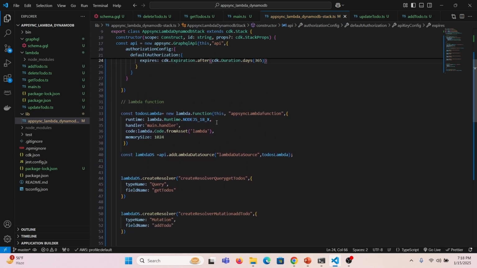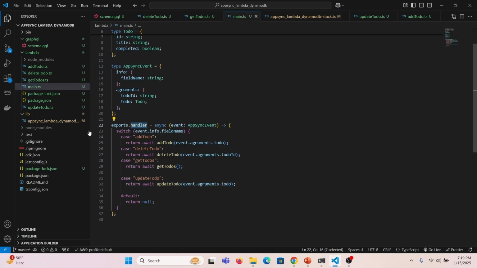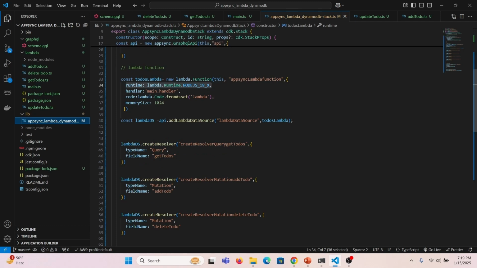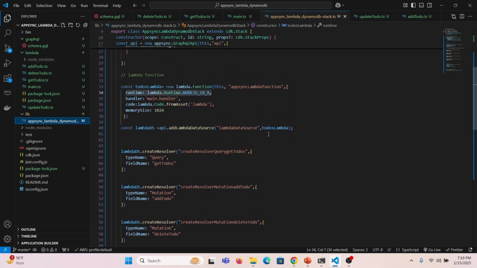And then we can write our Lambda function. Our Lambda function is in Node.js, so that's why we select the runtime of Node.js. And our Lambda function's main file is main, and in main there is a function whose name is handler. So that's why our handler name is main.handler, and our code lies in the lambda folder. Then we can create our Lambda as a data source. So we can make our Lambda as a data source.